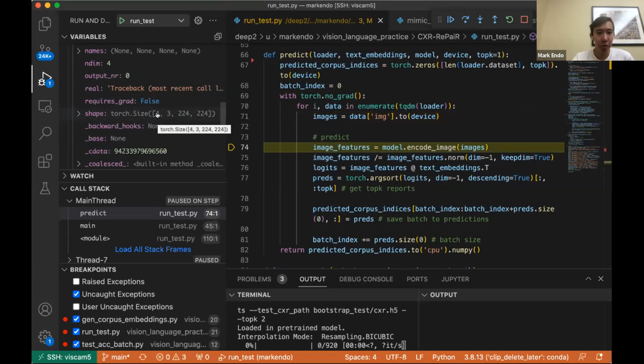So yeah, the shape is 4 by 3 by 224 by 224. So it looks like our batch size is going to be 4. So at each step, we're going to be processing 4 test set images. 3 is the number of channels in each image, and then it's a 224 by 224 image. So that's looking good. That makes sense. And then we're going to be calling our encode image function on this batch of images.